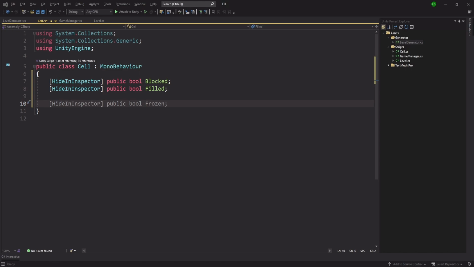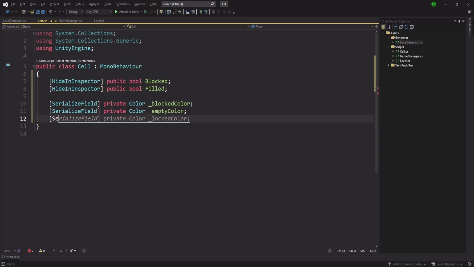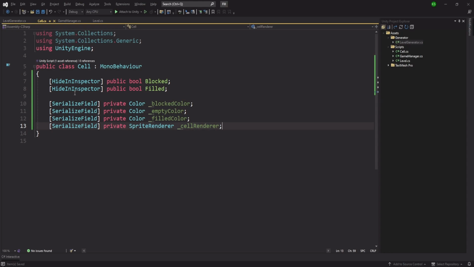And we are going to have serialized field private color block color, serialized field private color empty color, and serialized field private color filled color. So there are going to be three colors, and after that we are going to have a sprite renderer, and we'll just call it cell renderer.